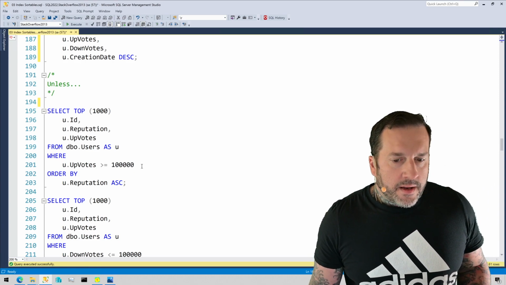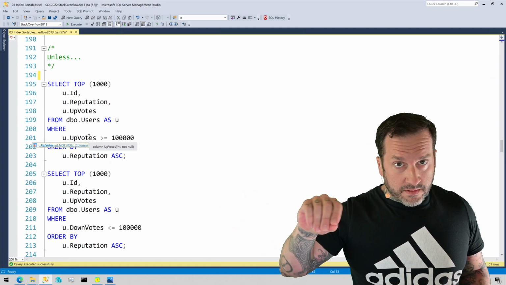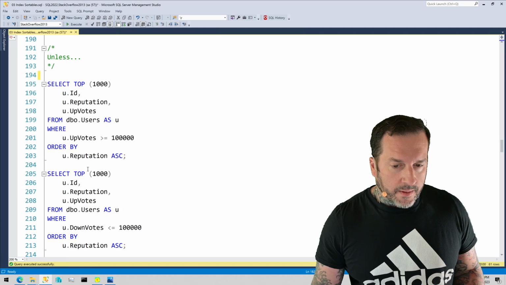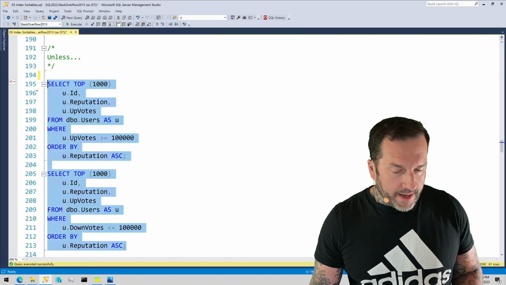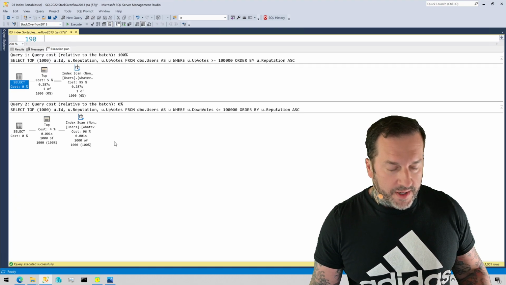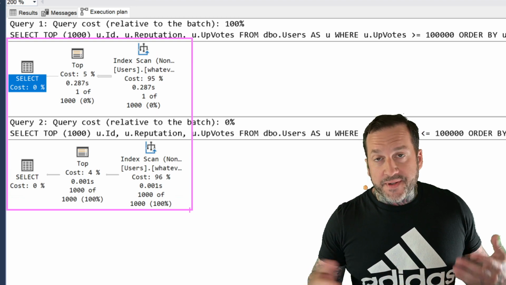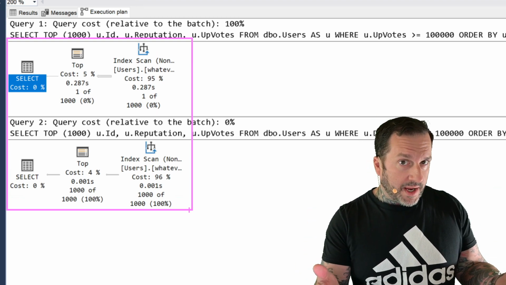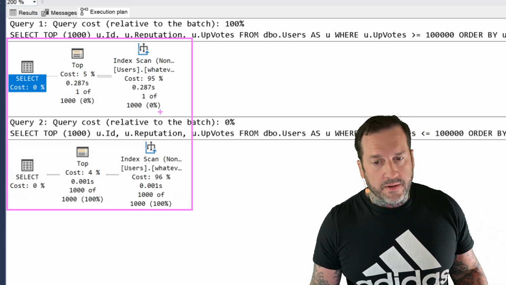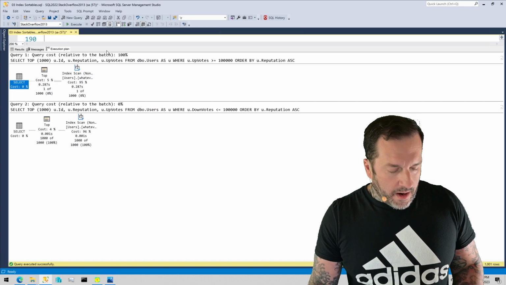Now, that matters less as long as we are sorting by the leading key column. If we search on other key columns in the index, upvotes is the second key column in the index, so we can cross boundaries in upvotes or downvotes, and as long as we're ordering by the leading key column in the index, then sorting this data is free, right? Looking at these two, we have two nearly identical query plans. They both scan the index because, again, we're not searching on reputation. We're only ordering by reputation. So the order by is free, but the search does result in a scan because we're not also searching on reputation.